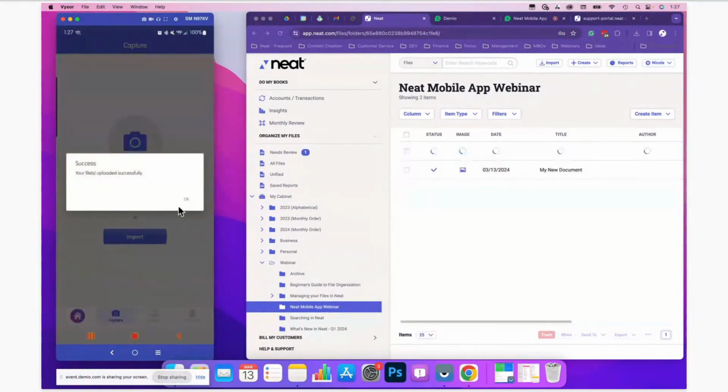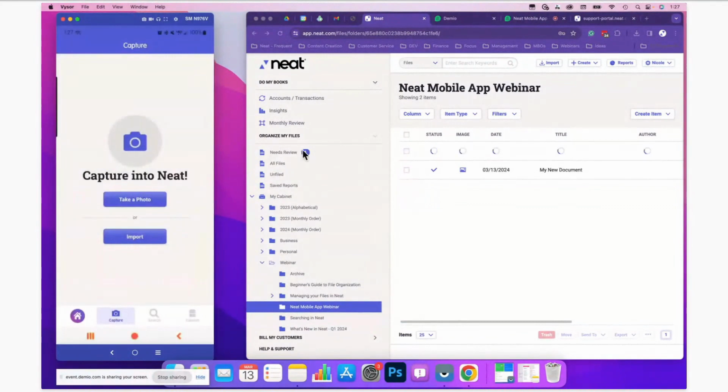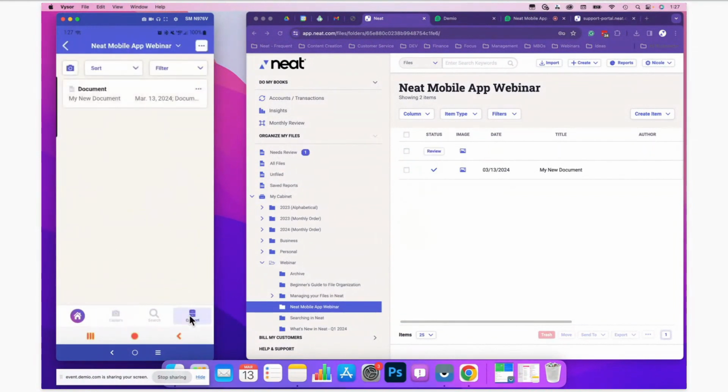Just like with our other import, that file is going to appear in my needs review filter and will also appear in my Neat mobile app folder. Same thing within my mobile application. If I pull down to refresh, we'll see that I have this document here that has just finished processing pretty quick. Now, no data was pulled from this document for a couple of reasons.